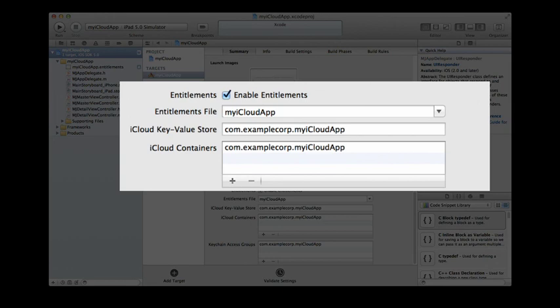So you see that there are 2 main entries here. There's the iCloud key value store and the iCloud containers. There's also this entry for an entitlements file. Now, what Xcode has actually done is created an entitlements file for you. And these default values that you see for the key value store and iCloud containers are simply based off your bundle identifier. In most cases, you can just keep this exactly the way it is.